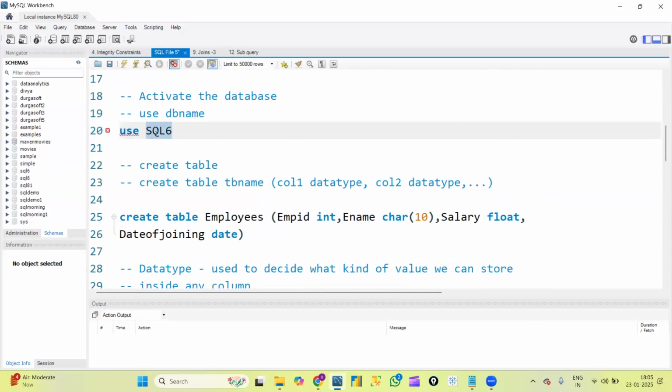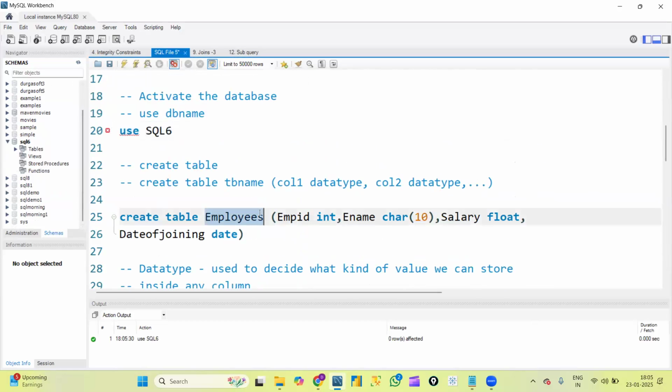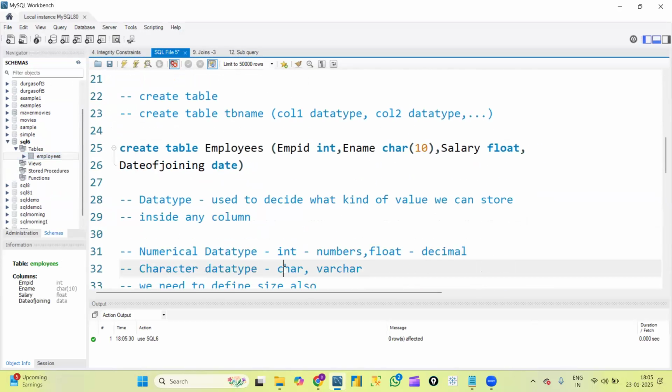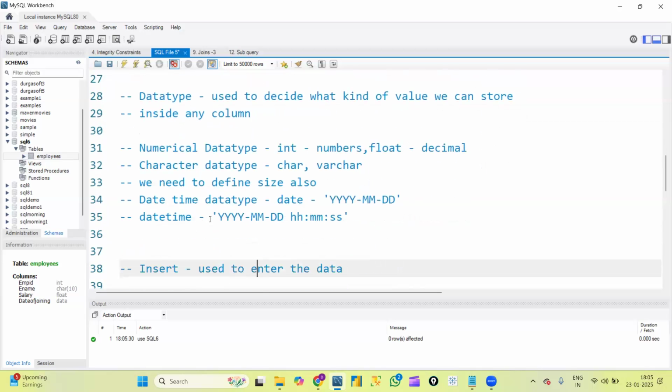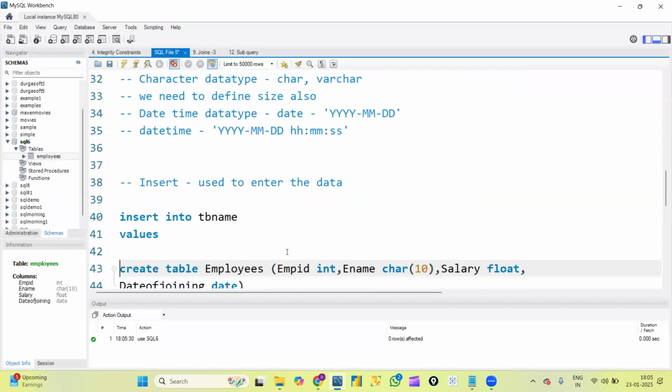Let's use the same SQL 6 database. So let me activate it first by executing the same syntax: use database name, right? Now the database got activated, and yesterday we already created the employees table, right? We saw the create table syntax. We saw types of data types. We are only left with the difference between char and varchar, which I will explain now. Remaining all things we covered.